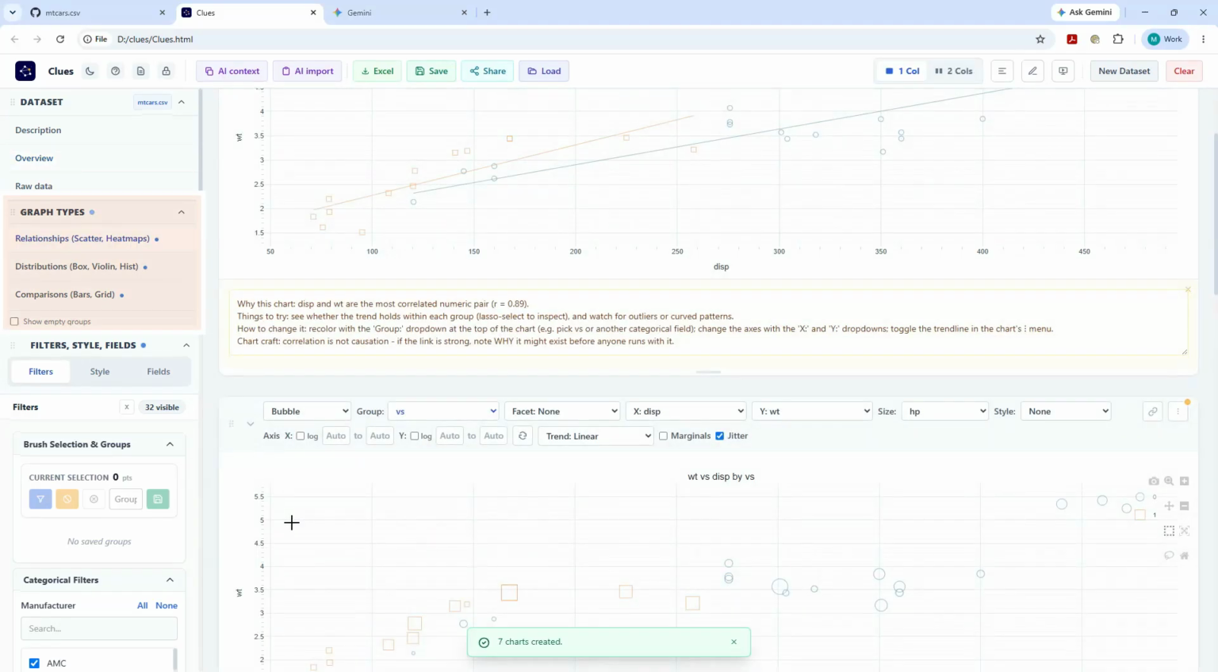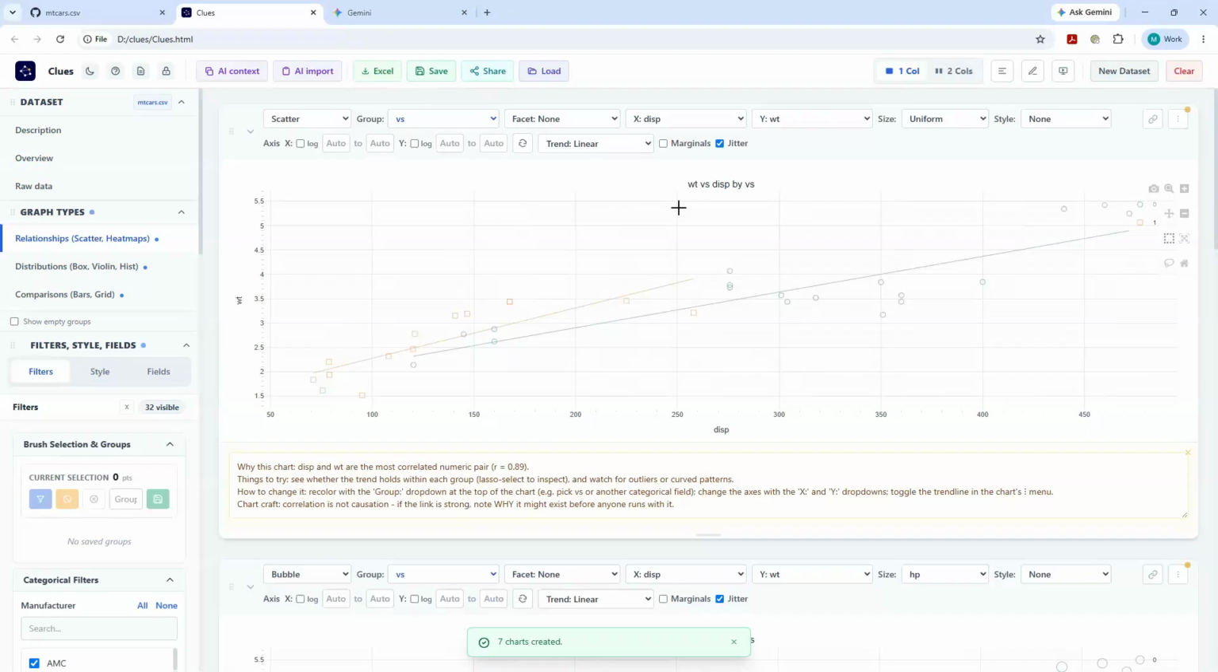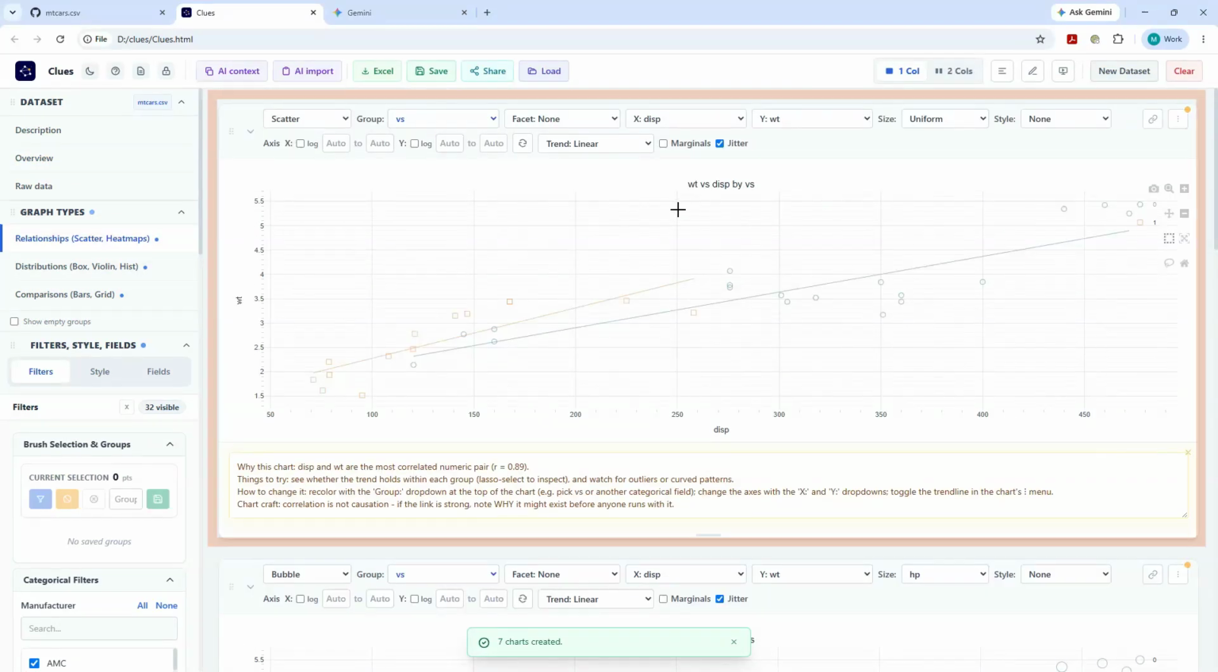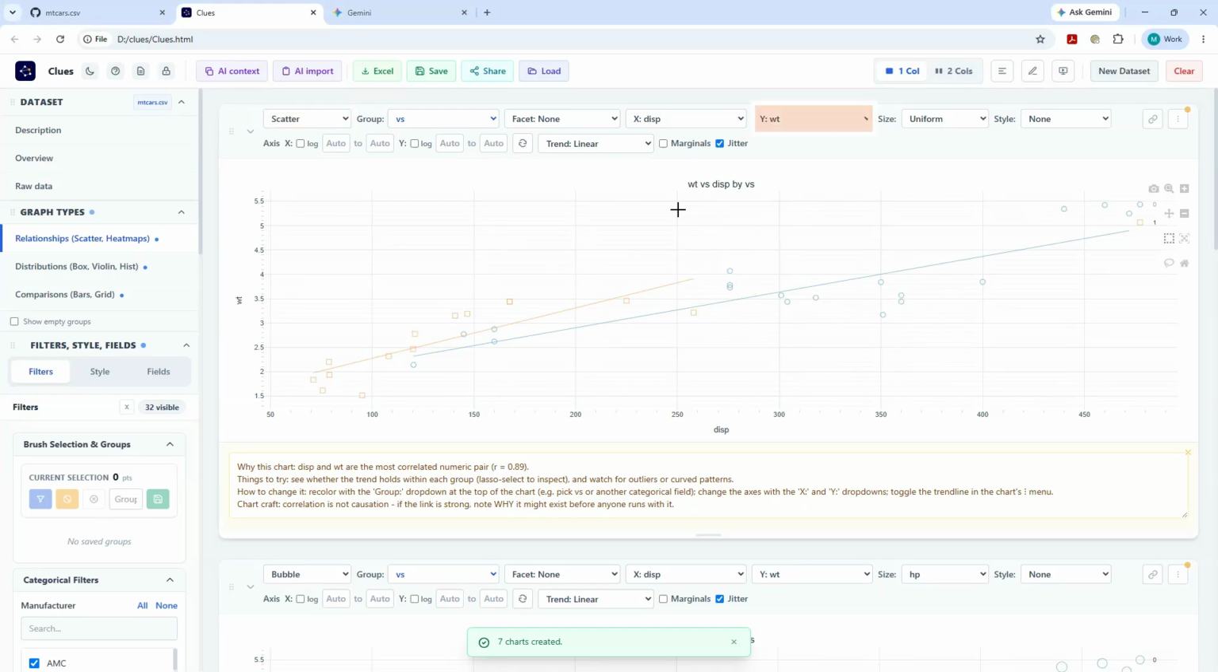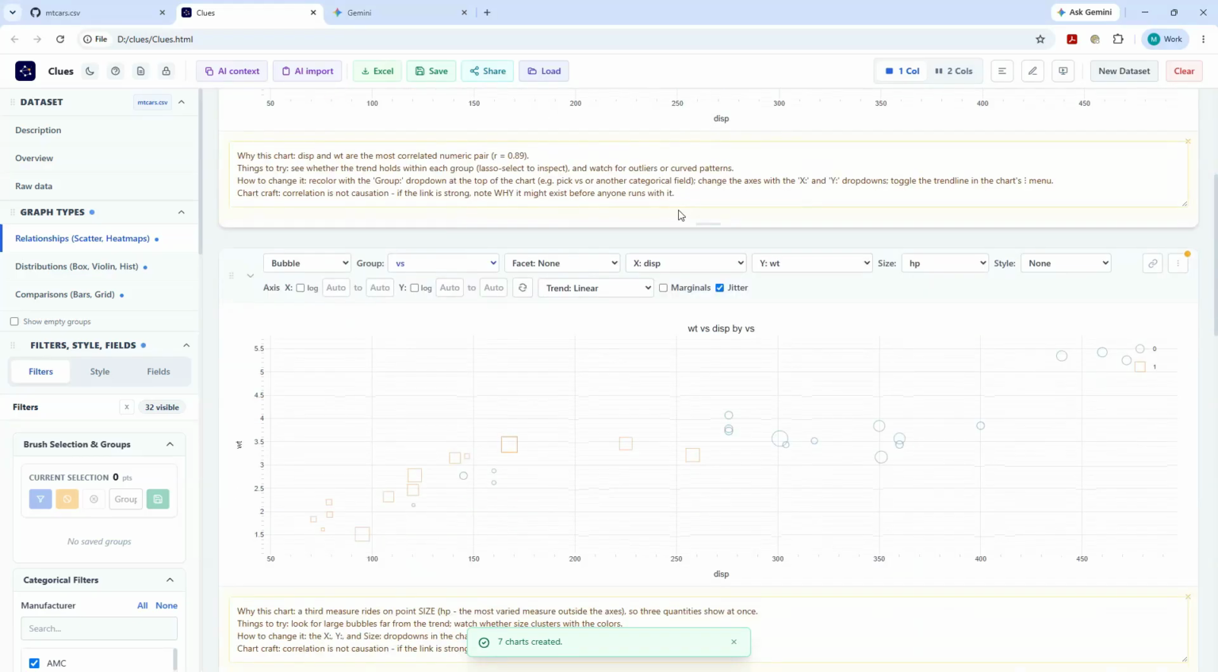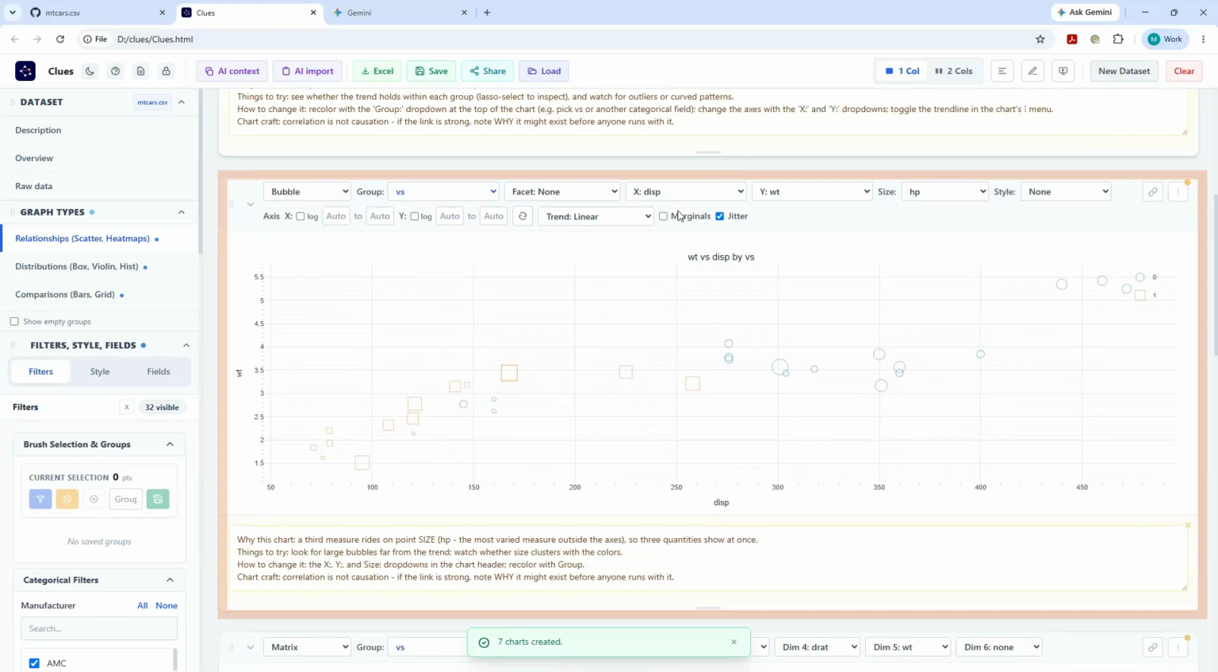We're now in the Graph Types tab, looking at charts in the Relationships category. The first one is a scatter plot showing weight versus displacement. The points are grouped by engine shape, 1 for a V-shaped engine and 0 for a straight engine. Clues has also given us a short comment explaining why the chart might be useful and suggesting a few variations we could try. Next, we have a bubble chart. It's basically the same idea, except that the data points now get larger based on horsepower.